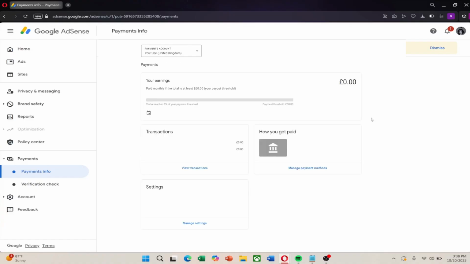Now, ensure that your total earnings reach the payment threshold before Google sends you money. For most users, the minimum threshold is $100 USD, or the equivalent in local currency. Once you've reached that amount, and there are no payment holds, your earnings will be automatically transferred to your bank account. You don't need to withdraw it manually.